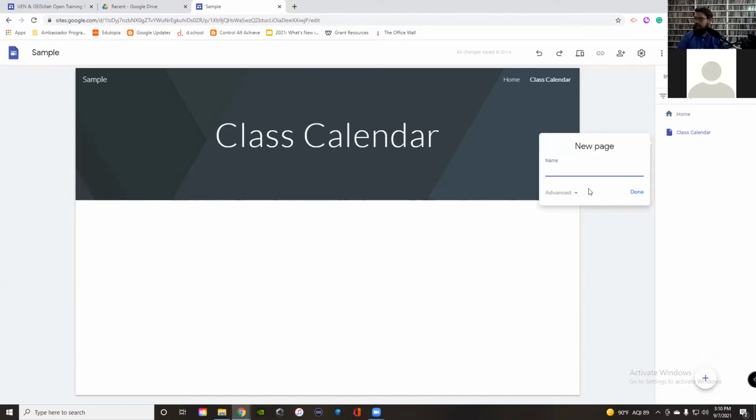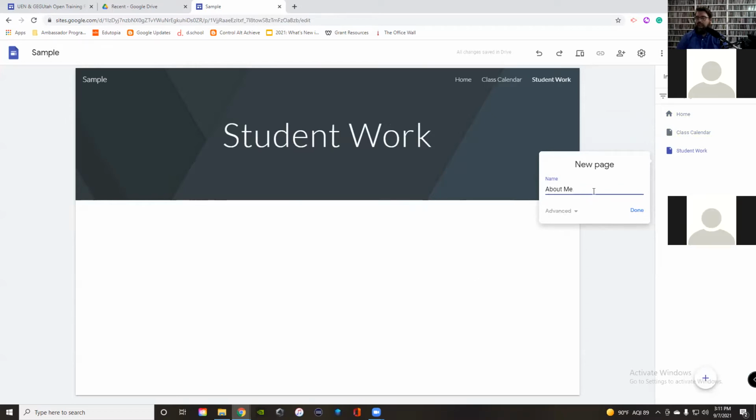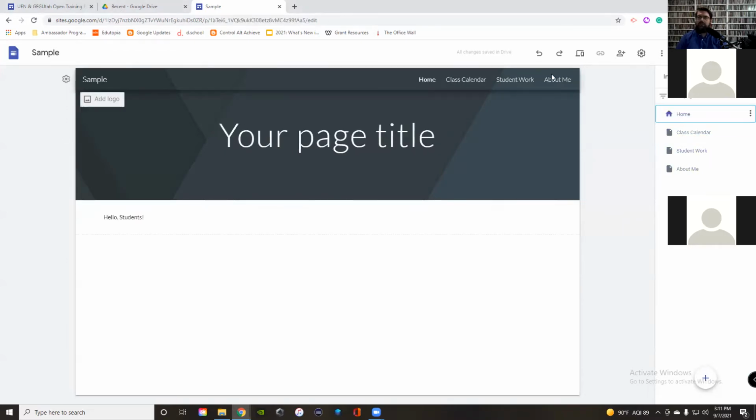Second, it asks to add a student work page. And then the third one it recommends is an about me page. So each one of those, when I add those in, it drops a brand new link and a brand new page, and I can click between those right here. But also, I can see them up at the top of the page here. So I'm going to give us some wait time here for about 2 to 3 minutes.